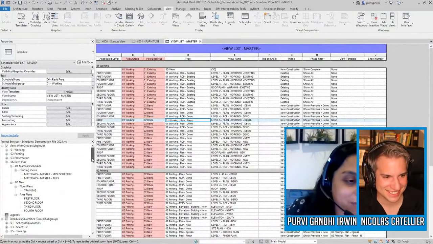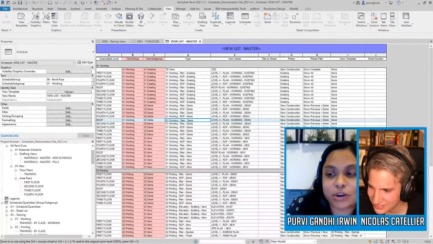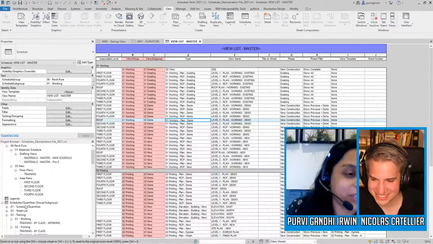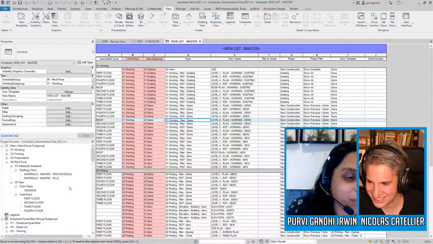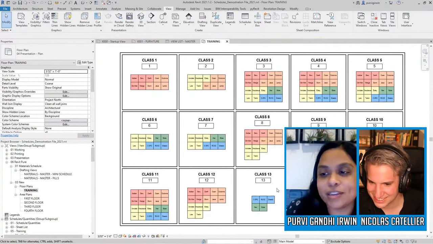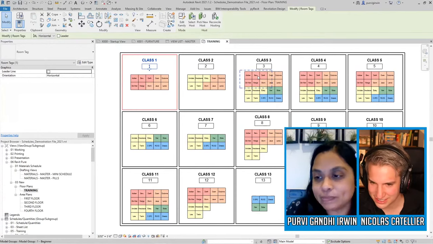I'm going to show you what I made. I pulled Star Wars names because I couldn't put the actual names of the people in my presentation at this company, so I changed them all. I made a floor plan, and I made rooms, and each of my classes is a room.